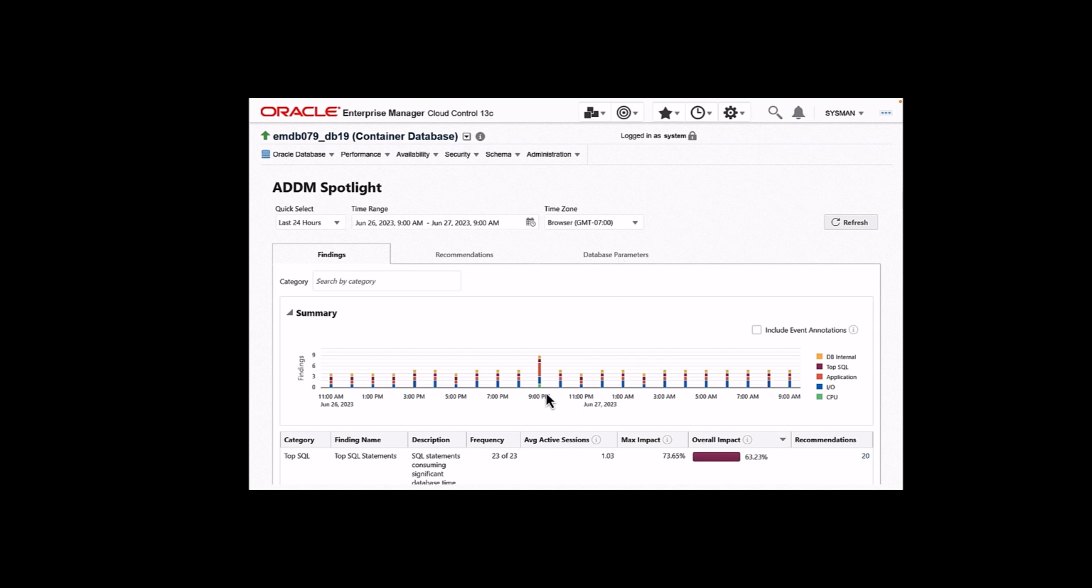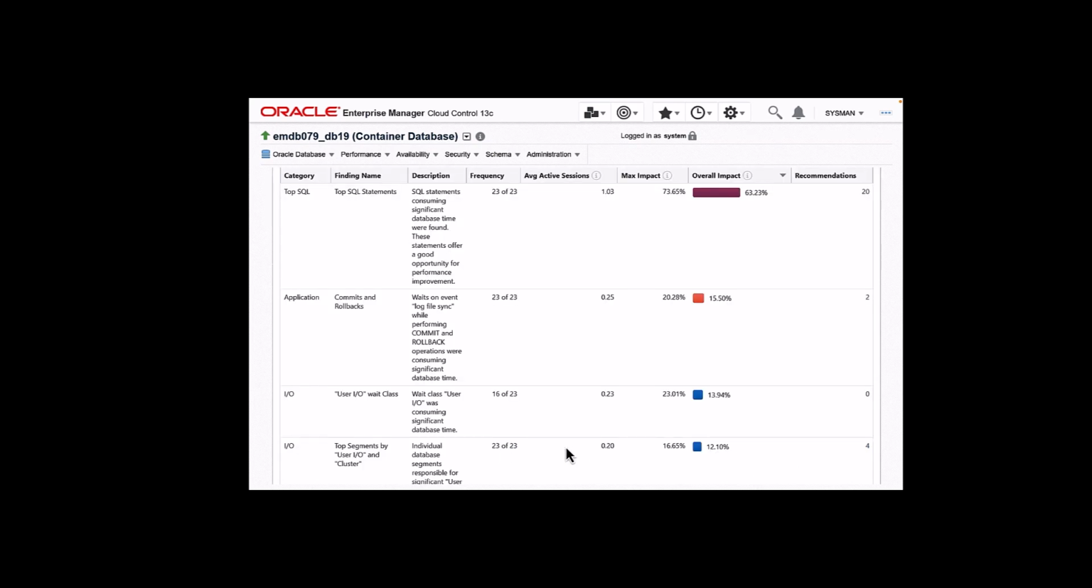The summary timeline shows finding counts by category over the time period. For each finding name, the overall impact, maximum impact, and the frequency of occurrence is reported. Finding impacts in ADDM are a measure of DB time, as you well know. The table is sorted by overall impact, as you can see here.